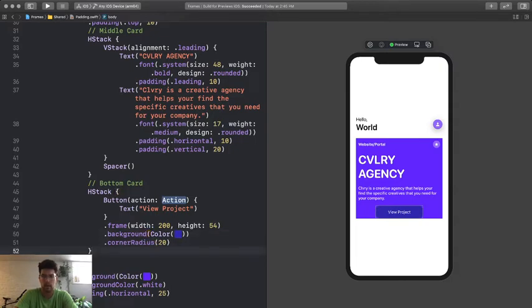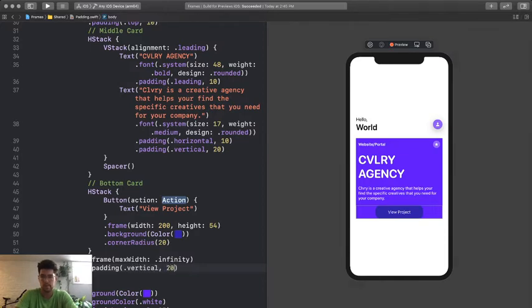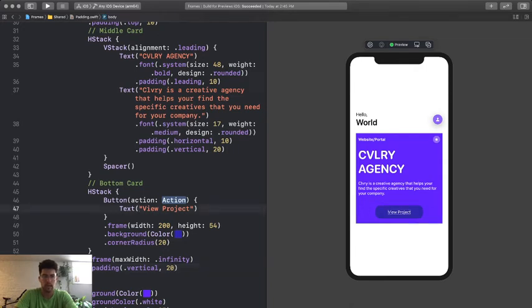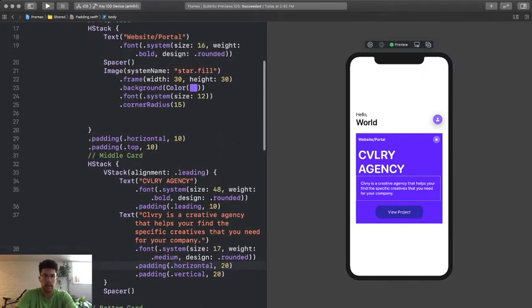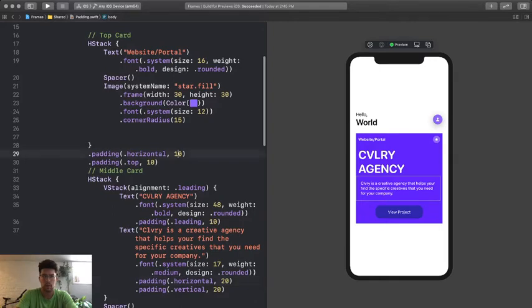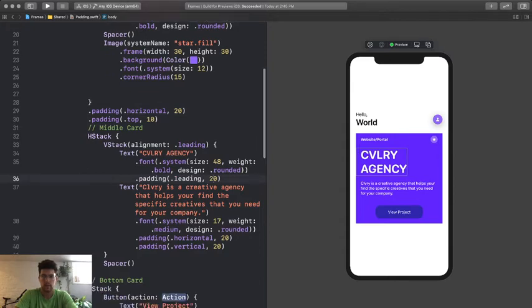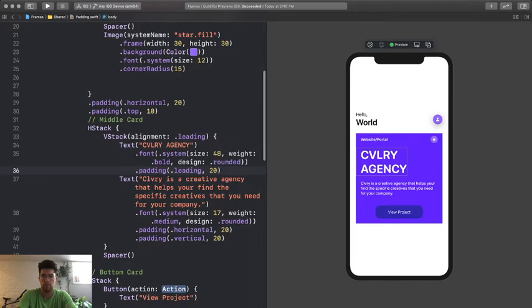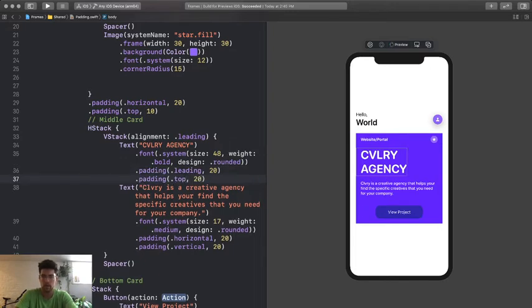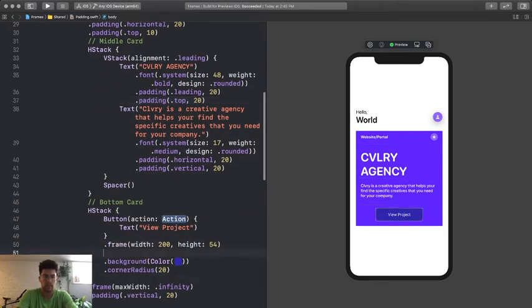And then we come in this HStack, because this HStack is just to make sure this is always going to be in the middle. So I'm just going to add a max width of dot infinity to this, just so it spreads out. And then you can see it spreads out to the very end of this VStack. And then I'm also going to add a dot padding of vertical of 20. Okay, and actually I'm going to increase this to 20, and I'm going to increase this Cavalry Agency to 20, move these guys in more. Yeah, there we go. That's a little better. And let's actually also do a padding dot top of 20. Make this a little longer.